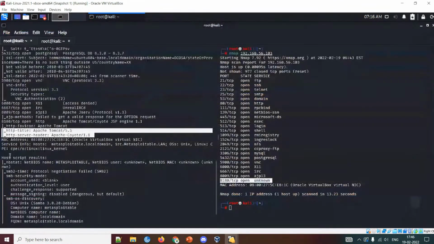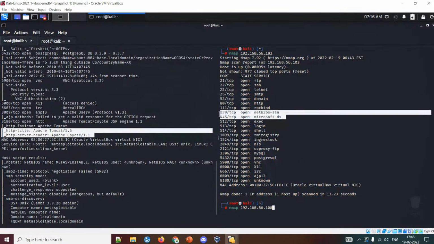Okay. So now let's get into port 139 and 445. We can enumerate both of these ports in a single shot. Let's try to do that.